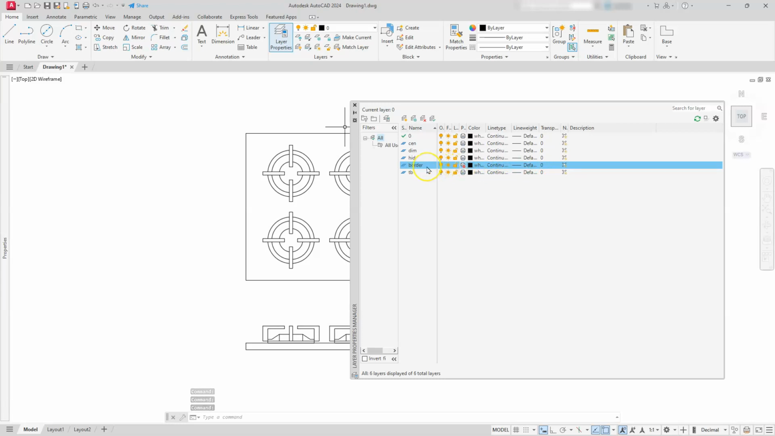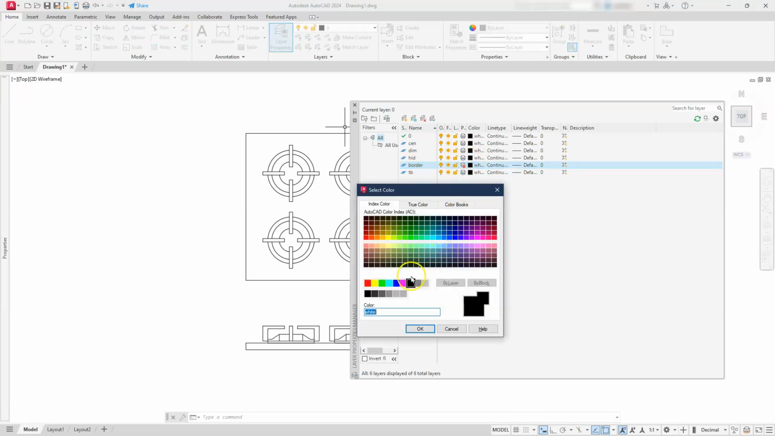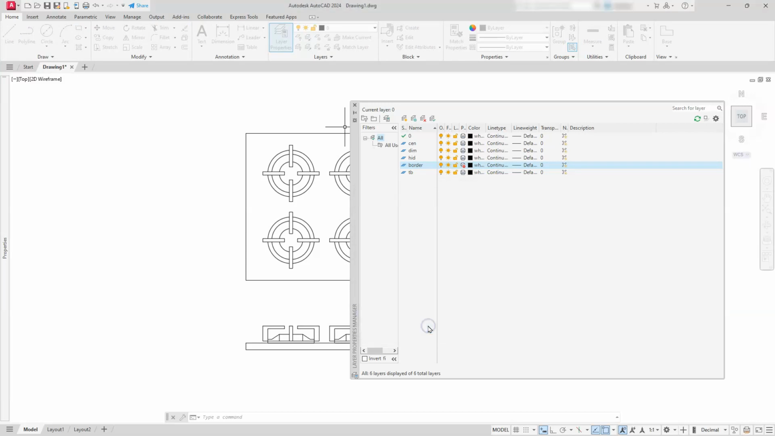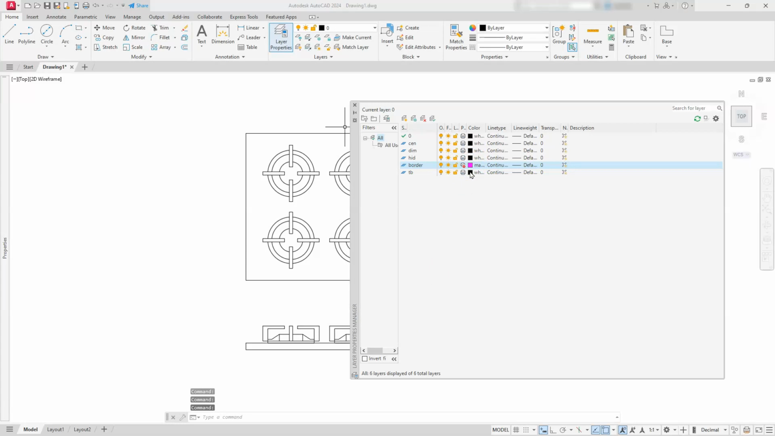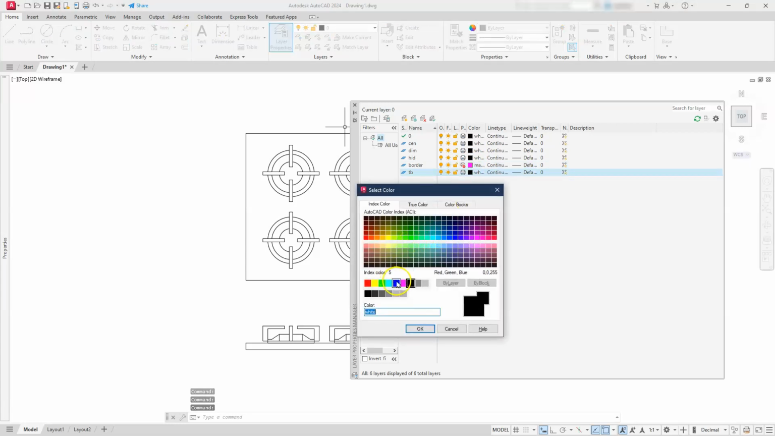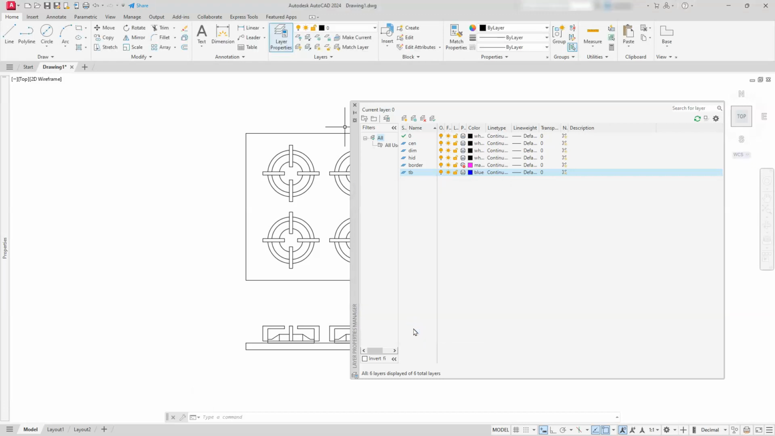The next thing I'm going to do, let's go ahead and assign some colors to this, right? So around the border, let's go ahead and make that maybe a magenta. That's what I'm thinking about for this one. So let's make it color number 6. The title block, let's make that a blue, so we'll make that color number 5. And that's one of those colors that will show up. I'm going to try to stay away from the greens and the yellows because they don't show up too well, especially with the white background.